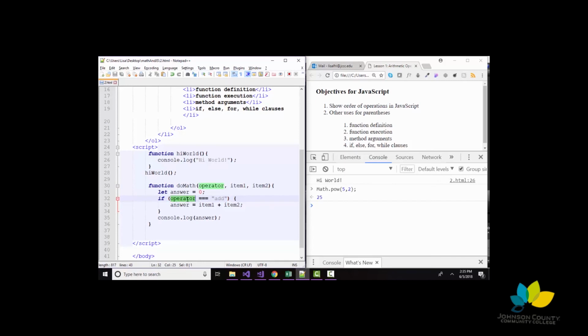And what it's asking me is your first argument, is your operator argument equal to add? And if that's true, we'll go ahead and execute these statements inside these curly braces, which is to set answer, assign it to the addition of item 1 and item 2. And then we're going to console log out the answer.